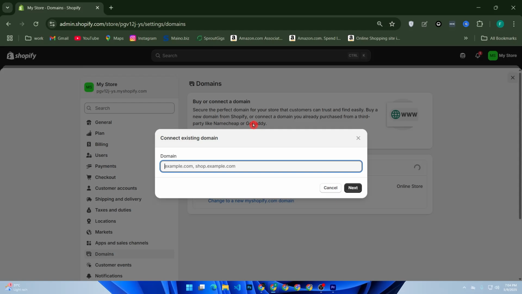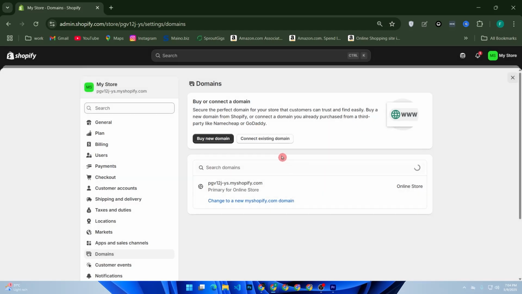Once you have updated your DNS settings, go back to Shopify and click Verify Connection. It might take a few minutes to update, sometimes up to 48 hours depending on your registrar.